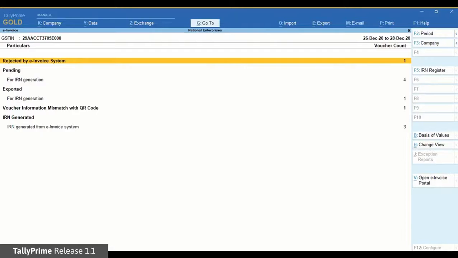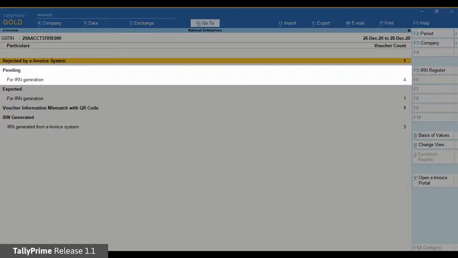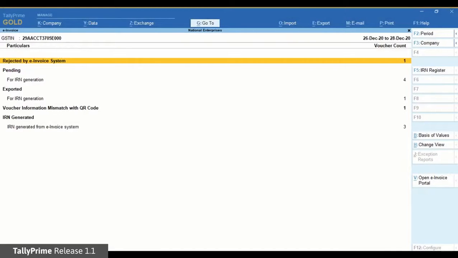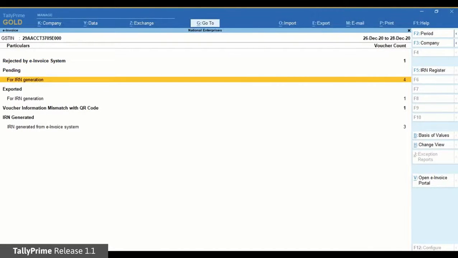The pending section may be having vouchers for which IRN is generated or cancelled using some other software or directly on the NIC portal. You can update the latest information in the voucher in just a few seconds.